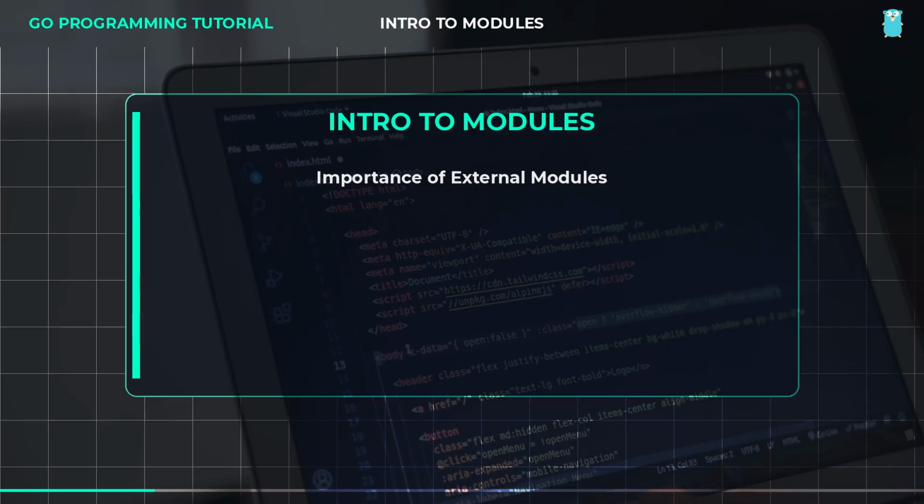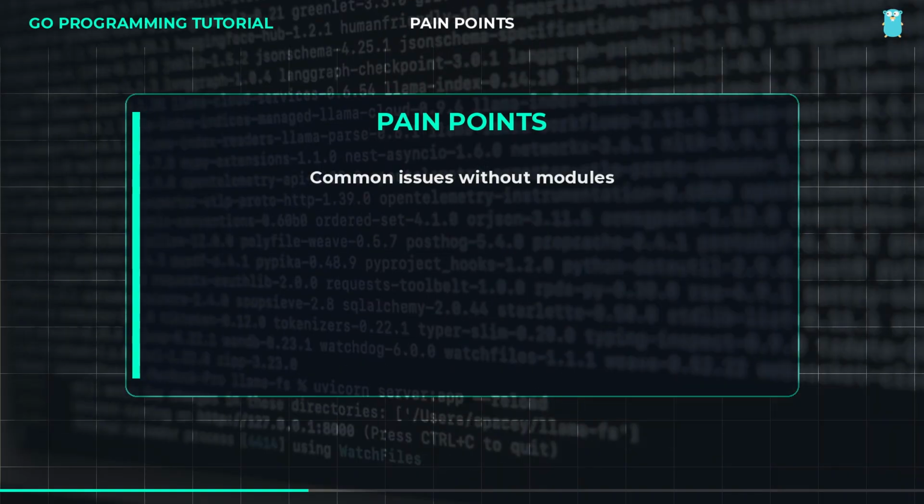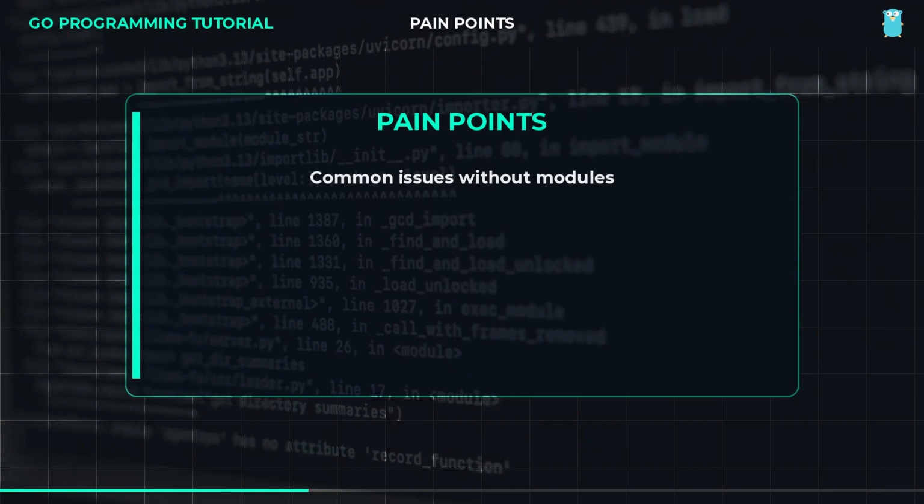Let's start by understanding why external modules are essential for any scalable and efficient Go application. Now that we've seen the importance of external modules, let's consider the challenges developers face without them. Code duplication and dependency management are common pain points. Without a structured approach to reusing code, projects can become bloated and hard to maintain. This leads to increased development time and potential bugs. Effective use of external modules can alleviate these issues, streamlining your workflow and improving overall project quality.